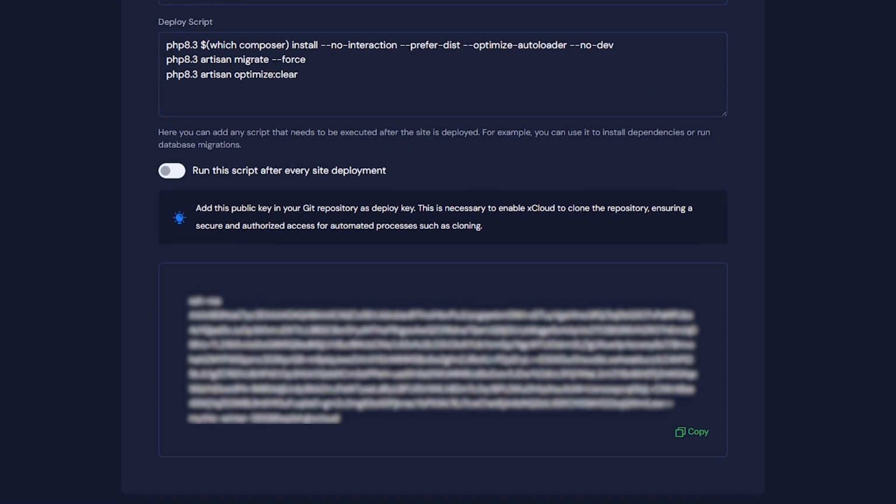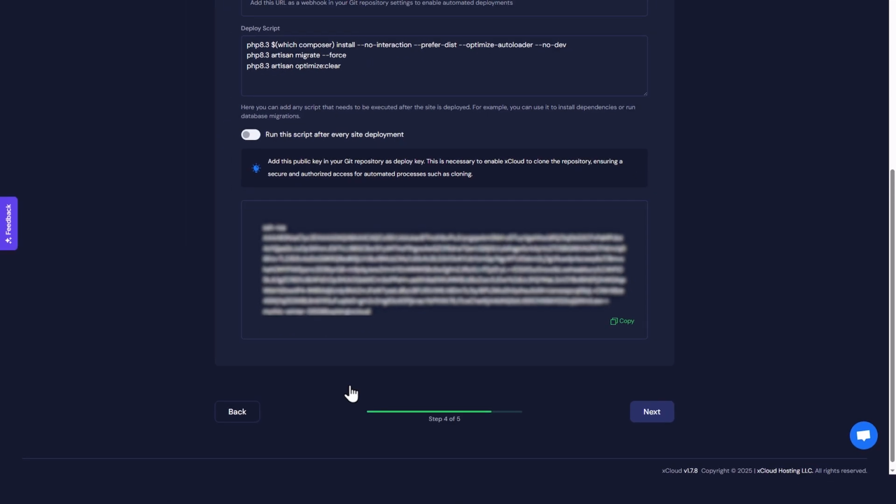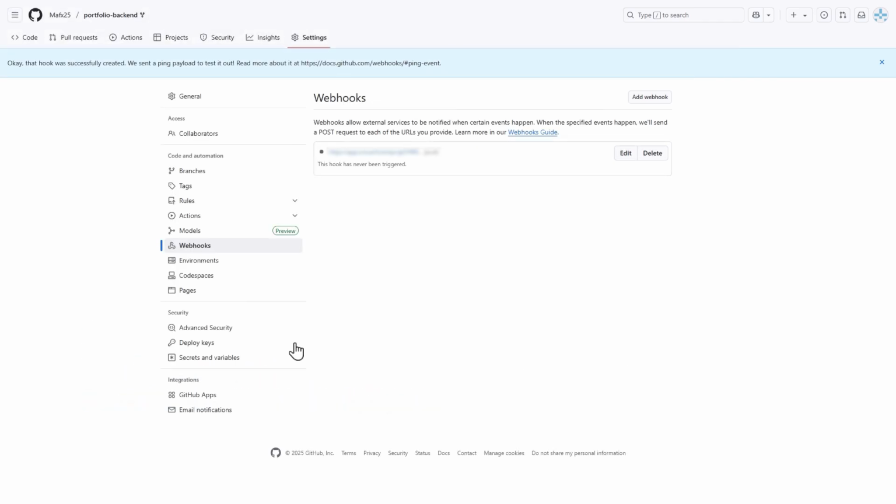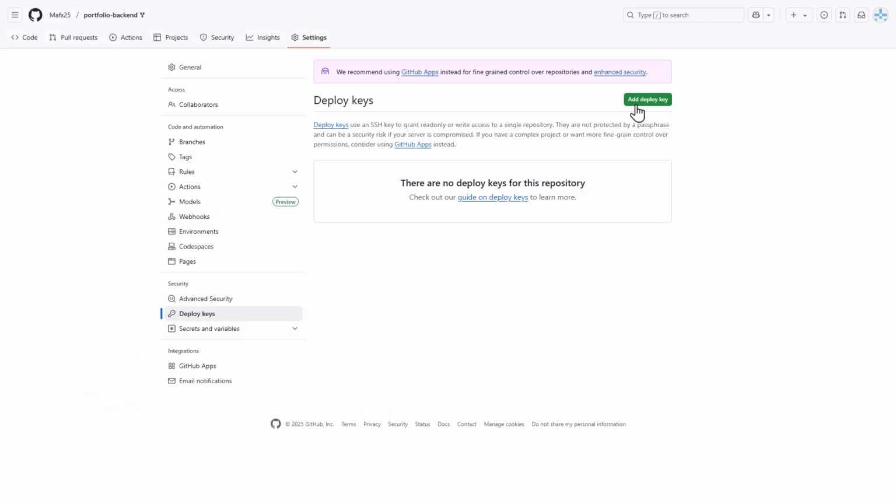Here you can specify any post-deployment commands in the deploy script field. For Laravel apps, xCloud provides some commands already. You can tweak or add your commands as well. Next, copy the public key from xCloud. Go back to GitHub, navigate to Deploy Keys under Settings, and add the key.